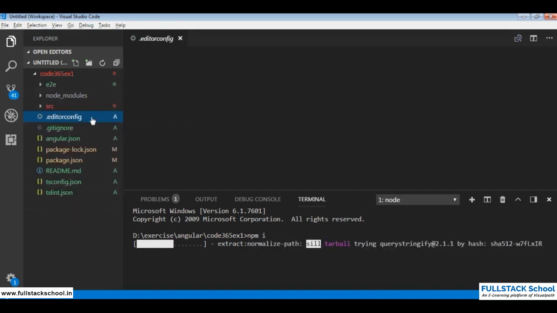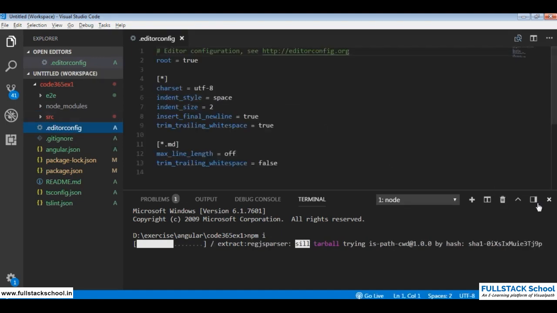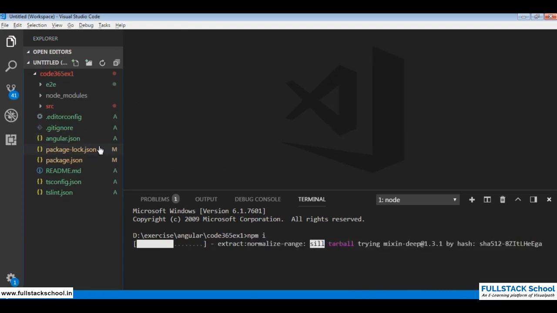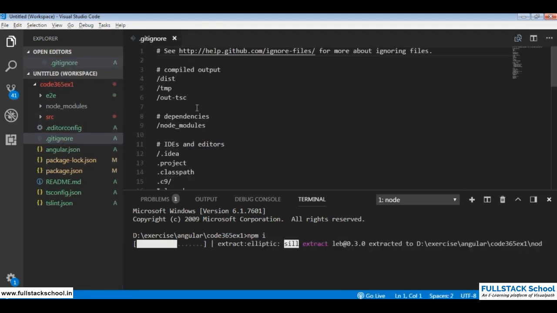Editor config is something related to configuration of the editor. If you want to perform some changes, it can be done in this file. Nothing related to the application. Git ignore, see, node modules. This will be ignored if at all I want to push all the code into a Git repository. So whatever I want to get ignored by Git, I'll mention in this file.